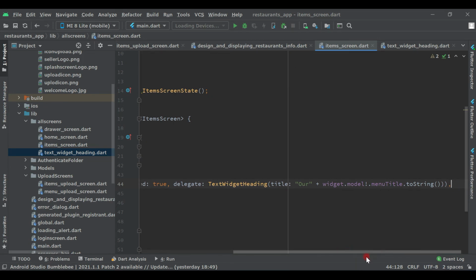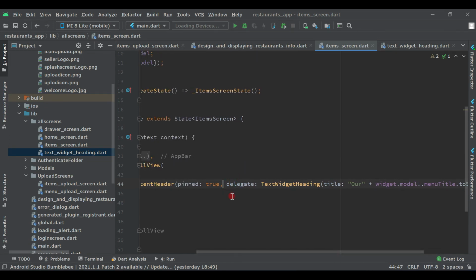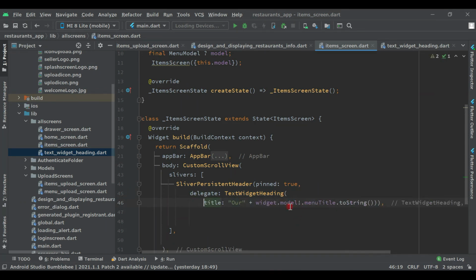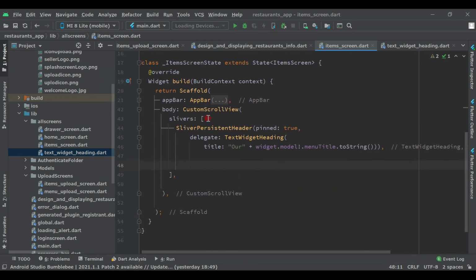So I hope you see all this. If you break this from here from true, you will see it like this. So we are passing here the sliver persistent header with true delegates, and this is the class we have defined, and title will be showing our text. From the menu title, whatever the user selects, it will display the menu title for the same specific items.